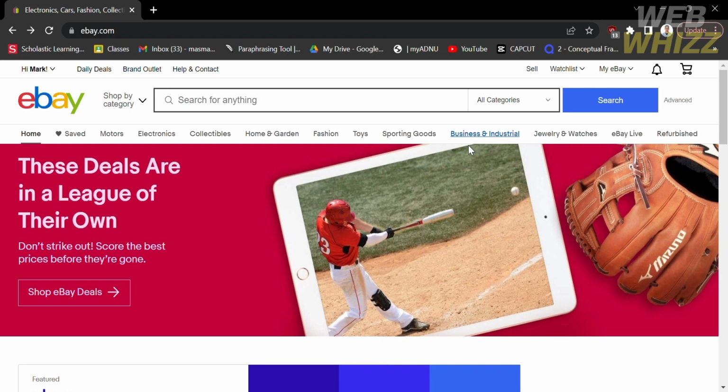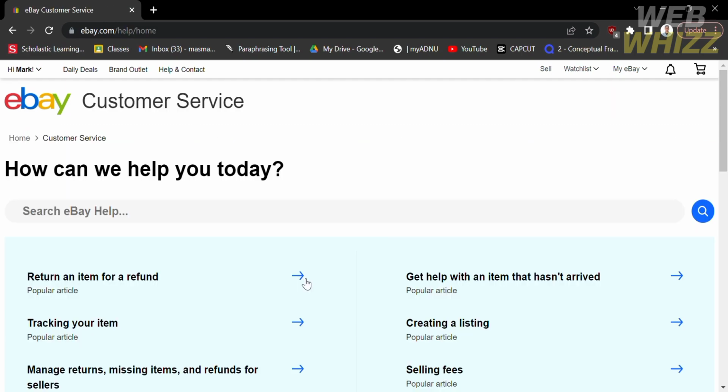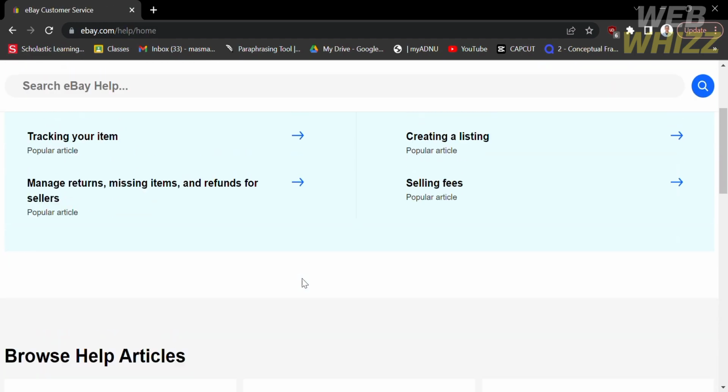So the first thing that you need to do is to open your ebay.com and register or log in with your existing eBay account. And from the home page, kindly click Help and Contact on the top options, in which by doing so, it will lead you in here.